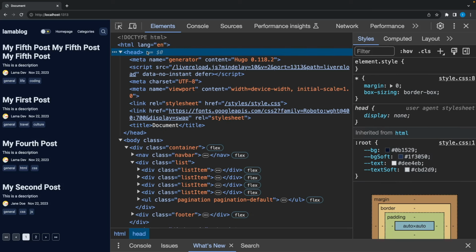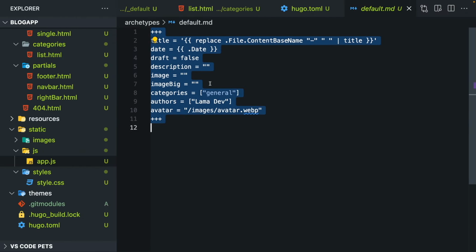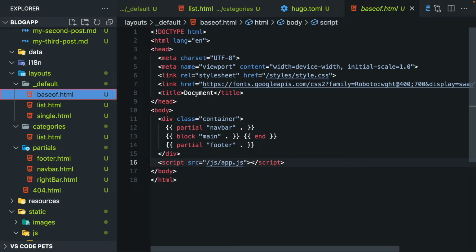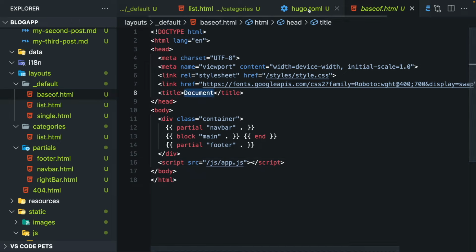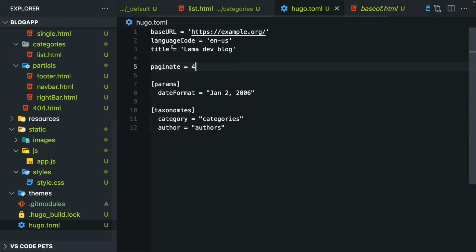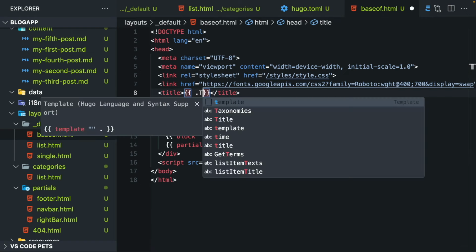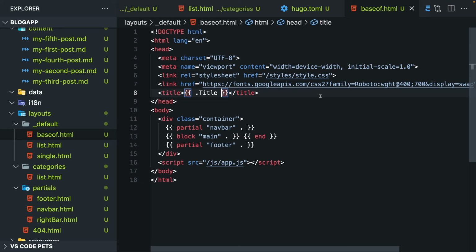Inside the head tag, as you can see, we don't have any title or description. So I'm gonna open up my base HTML, and as you can see, it's empty. But if you remember, inside our settings, we have the page title. We can use it. So I'm gonna come here and I will say directly title. And it's gonna automatically change the title of the page.